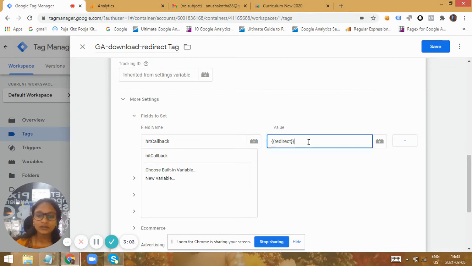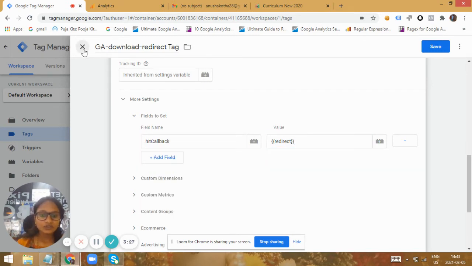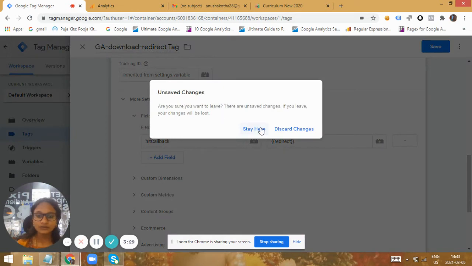So this mentioned redirect parameter is a custom JavaScript variable. I'll just show you how I have created the JavaScript variable. So this JavaScript variable will take the users to that particular download page, and before taking them to that page, this function could be called only after the hit is sent, and then it would be called back to this function, and the user will be redirected to the other page. So let me show this custom JavaScript variable.